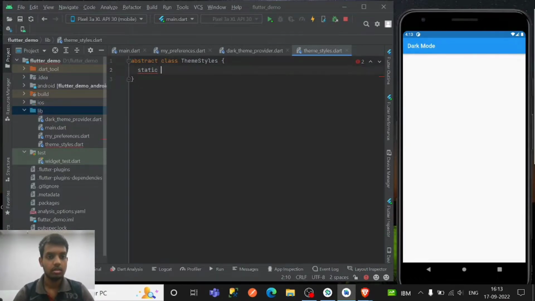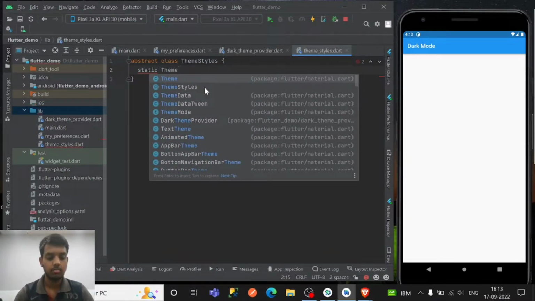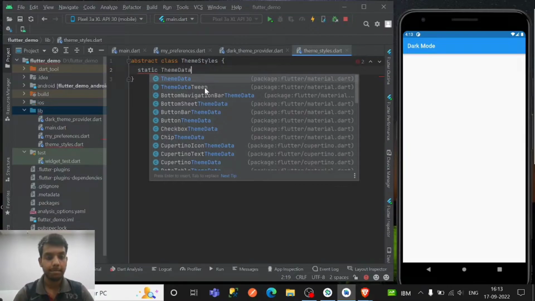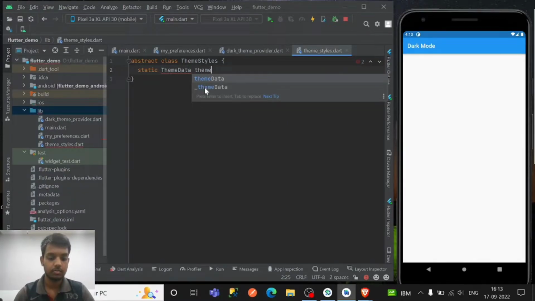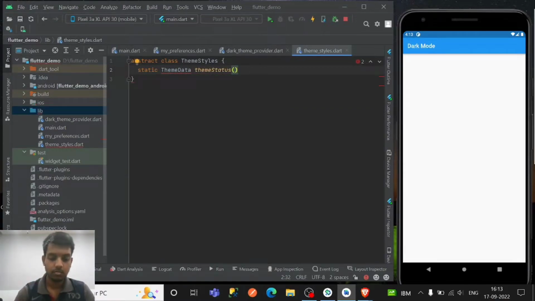So let's use the abstract class with a static ThemeData. We have to return the theme data, and let's write the function themeStatus, let's say with a bool of isDarkTheme or not.